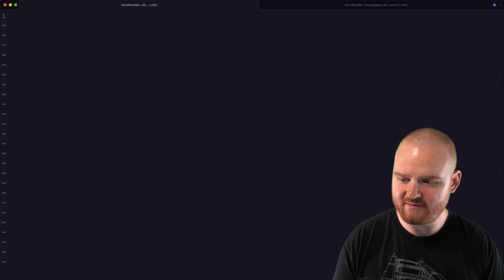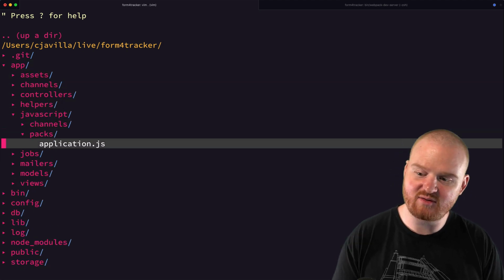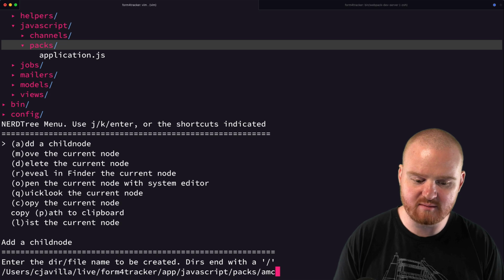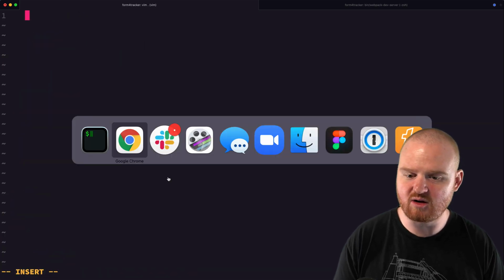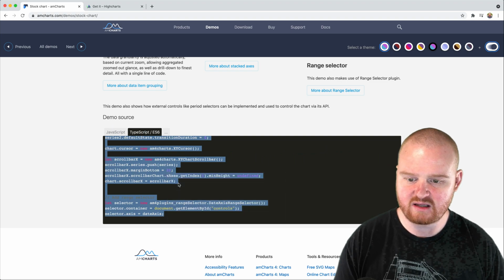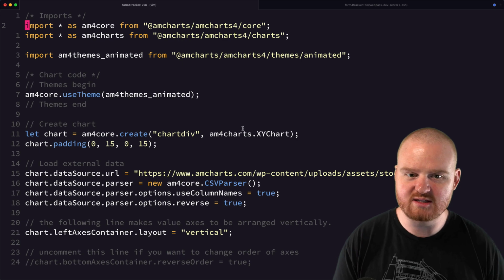Okay, cool. So that finished. So we're going to go into app/javascript/packs, and inside of here, we're going to create a new pack called amcharts.js, and we're just going to paste in all of the code we have here in this demo. Now this should work because we just installed these two tools.